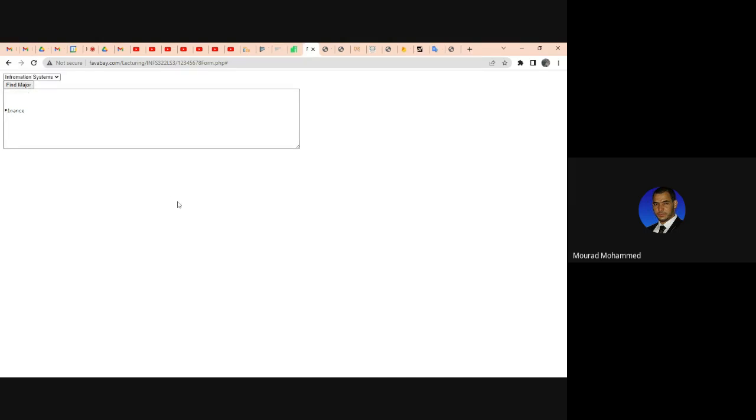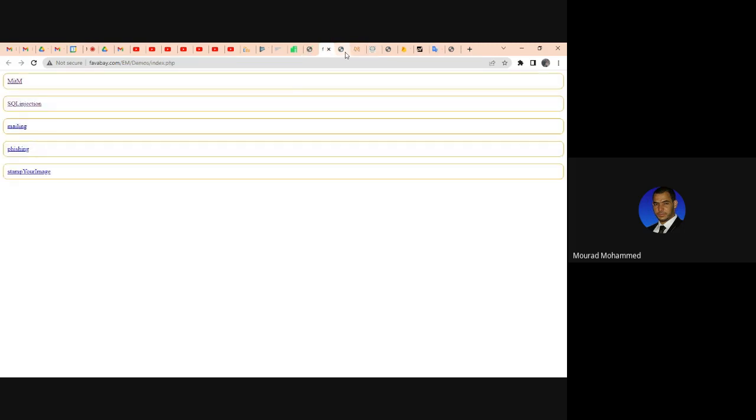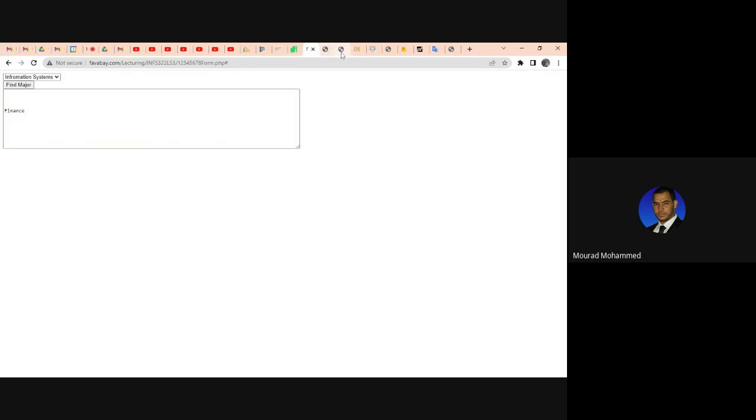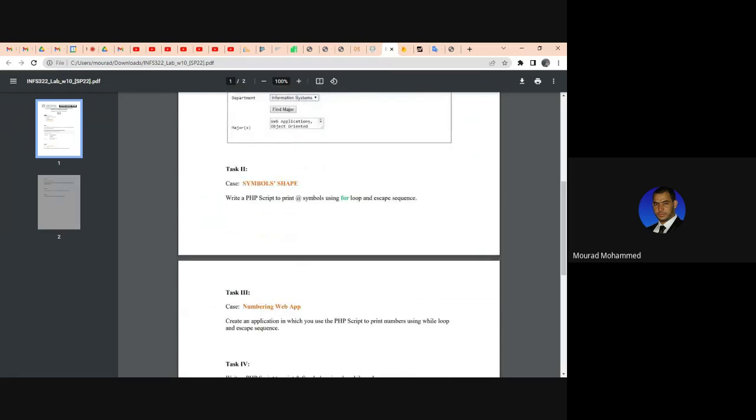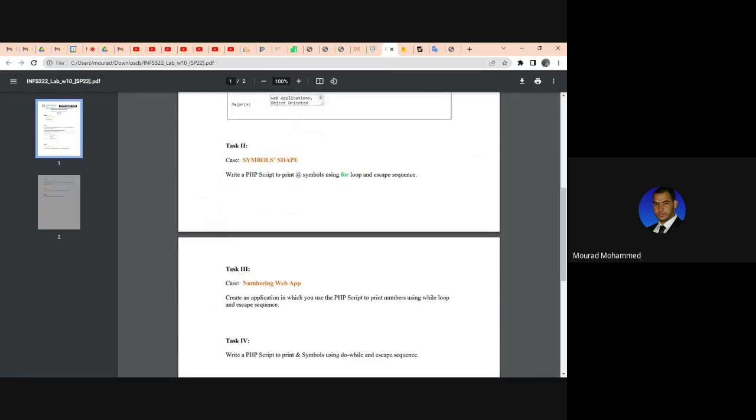Great. Let's pass to task number 2. I need the question paper. Yes. We are required to use PHP to display a simple diagram using the arrows or the at symbol. But we have to use the for loop. We have to use the for loop. Okay. Escape character also. Great.